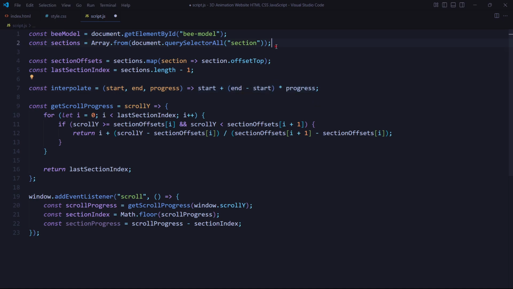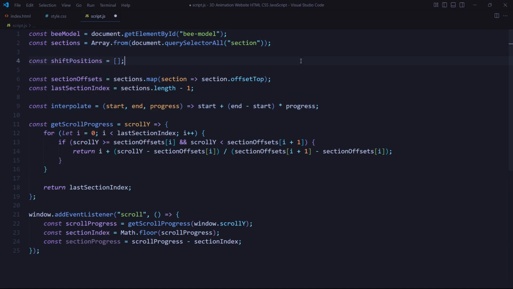Next, we will define the variable shift positions. This variable is used to store a list of horizontal shift values that will be applied to our 3D model element. Each number in this array represents how far the 3D element will shift in each section. Here, we input 4 values. The first value is 0, meaning the B model will be centered in the home section. Then -20, the model will shift to the left in the about section. 0, back to the center in the gallery section. And 25, the model will shift to the right in the contact section.